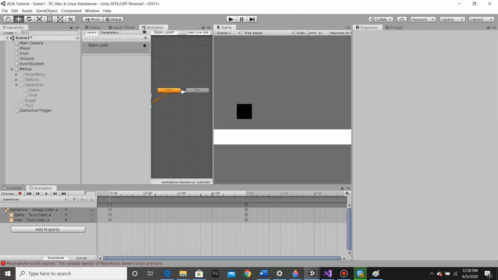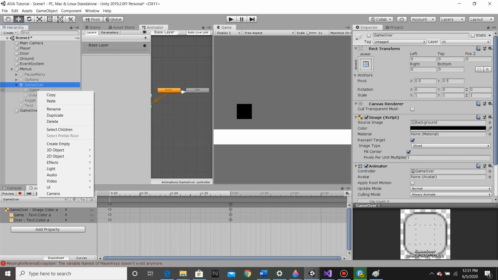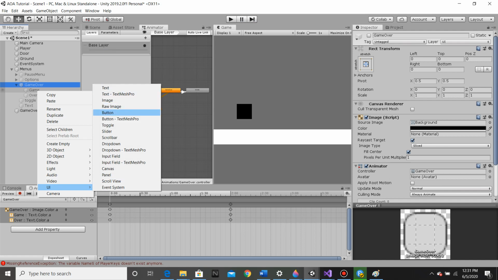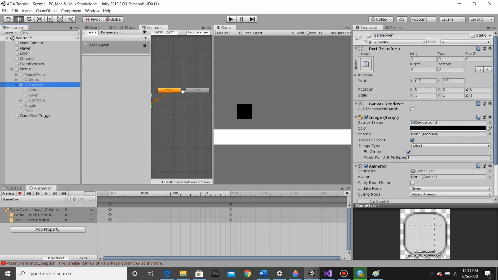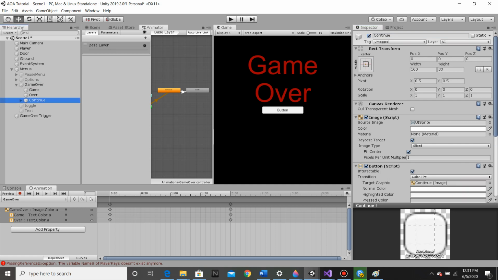So I want to then make buttons appear. So I need to create the buttons. I'm going to create a UI button and rename it to Continue. Then I'm going to make another button, but I'm just going to do this first. I'm just going to duplicate it afterwards.